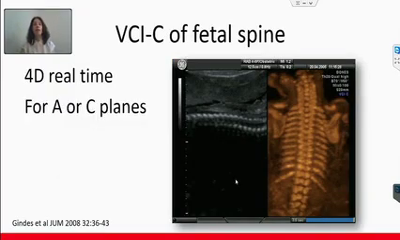But the VCI can also be used as a dynamic examination. You can use VCI as you're scanning with the A-plane, which gives you a nice view of bones, for example. VCI is really good for bones. But I think it's more practical to use the VCI-C. We use the C-plane of the VCI.